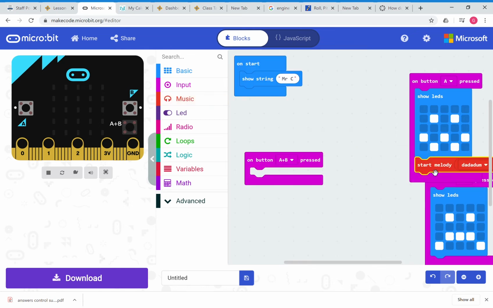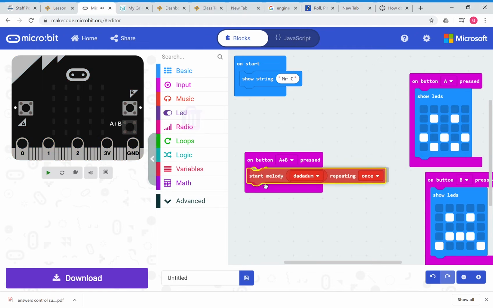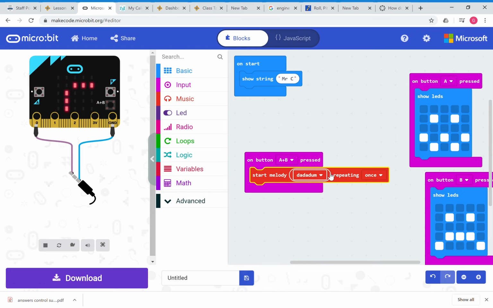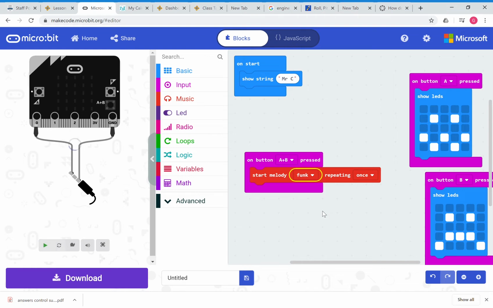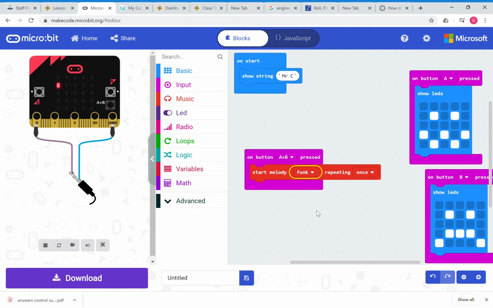And drag that out. And we're going to play it once. Okay, and we're going to play, and then we're going to select, I don't know, maybe funk. So now, if I want to test this system, Mr. C plays, press button A, grizzly face, press button B, sad face, and press both buttons together.